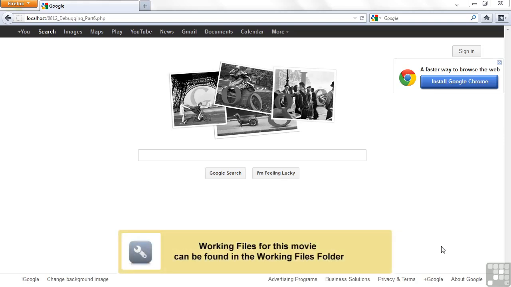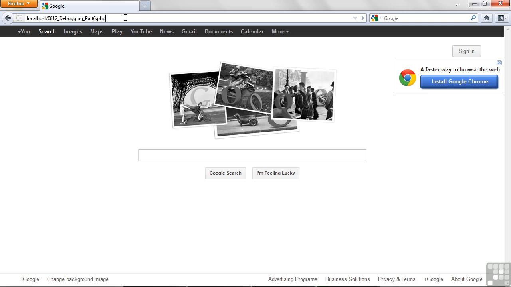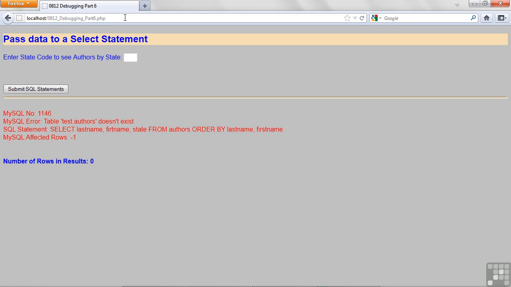This lesson is on debugging SQL statements inside of your PHP programs. I have taken the liberty to create a program up here that I'm about to run where I've introduced errors. So let's run it with a click of the button. All right, right off the bat, we see that table test authors doesn't exist. All right, so it doesn't like that.